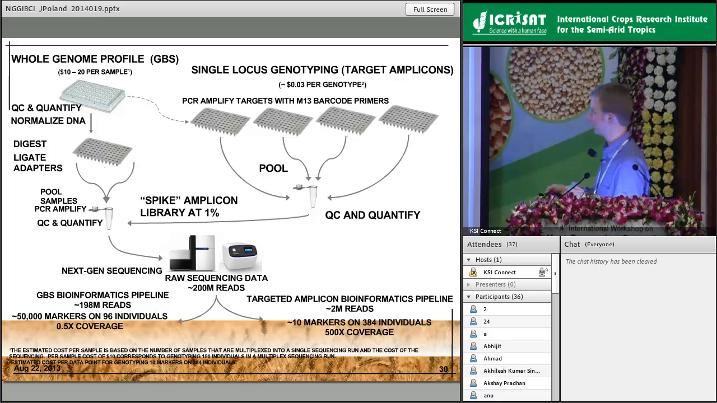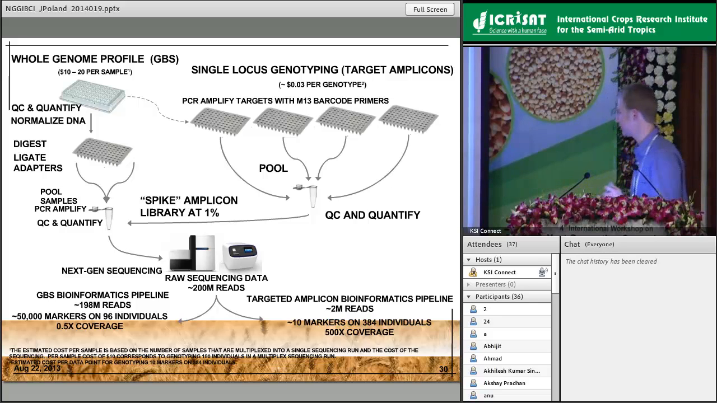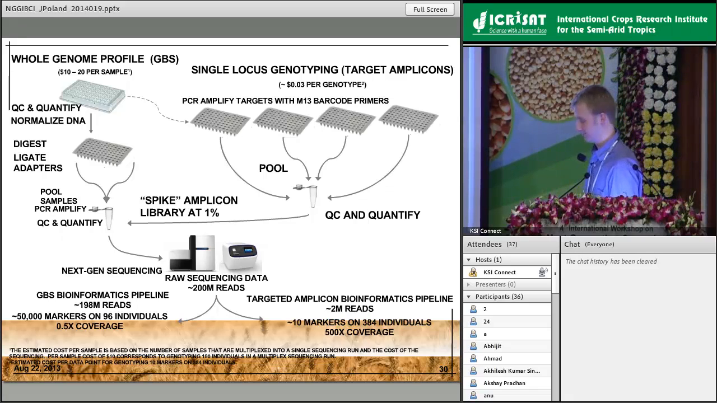On this side, we can generate something like 50,000 markers on 96 to 192 individuals, at really low coverage, like 1.5 to 2x at most. On the other side, using 1% of that, you have about 2 million reads. If you're doing something like 10 markers on 384 individuals, you can have about 500x coverage on those. So you can really start to eliminate missing data at the same time.